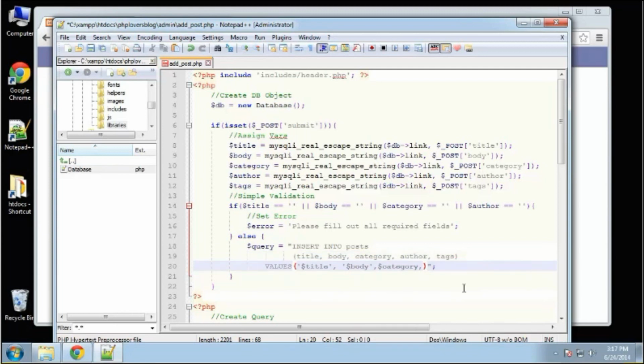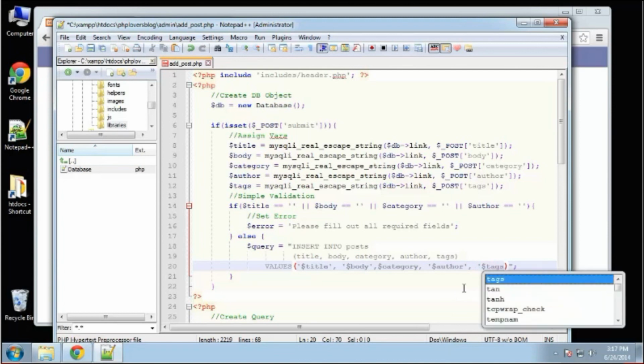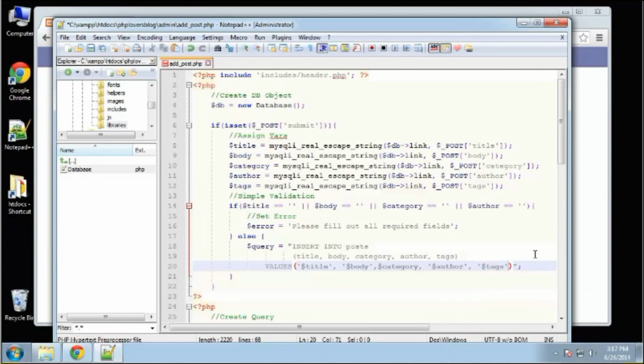Alright, and then we have author and tags. Alright, so that's our query. Now we need to run it.